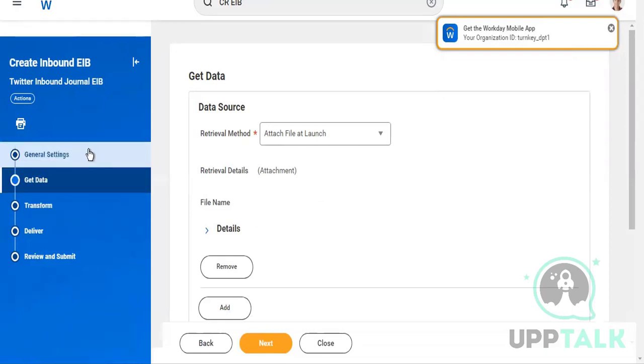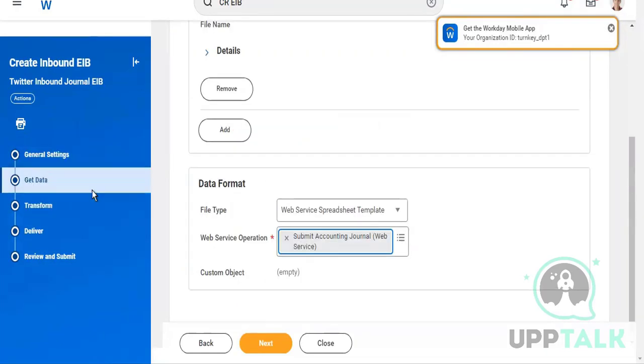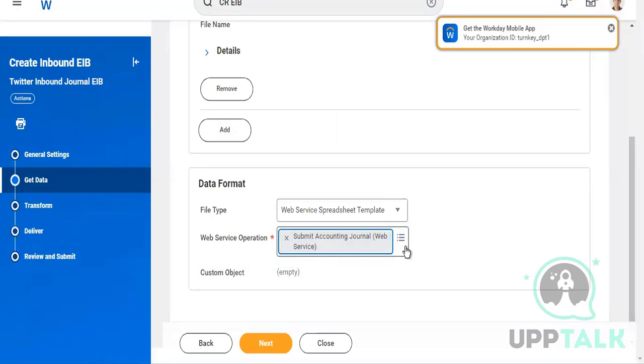Okay. Once you do that, you will come to the general settings page automatically. What is this EIB full form? It is Enterprise Interface Builder. So under get data, you have to select the template name. We are creating an accounting journal, so we'll say accounting journal here, and then we'll click next.